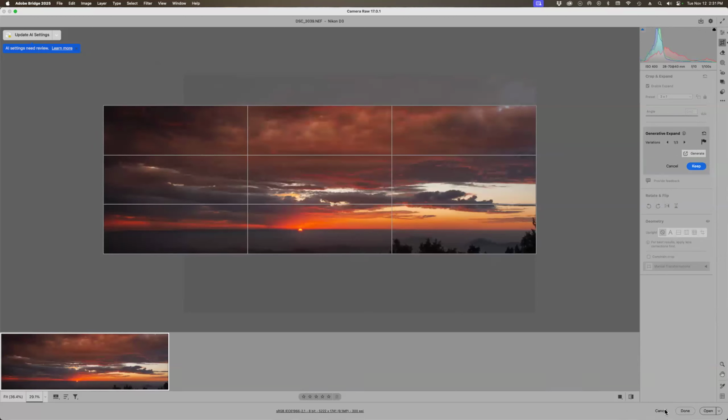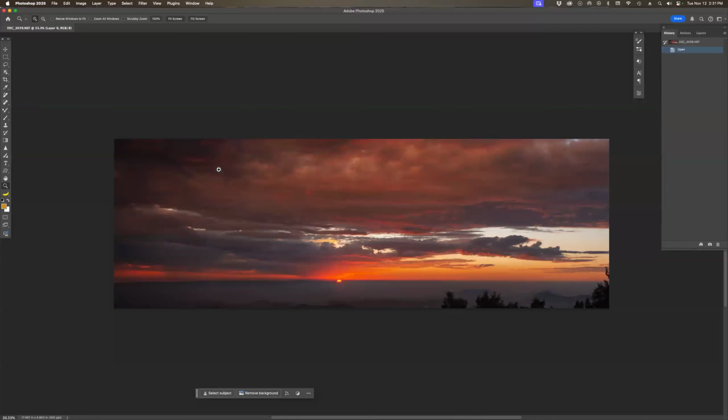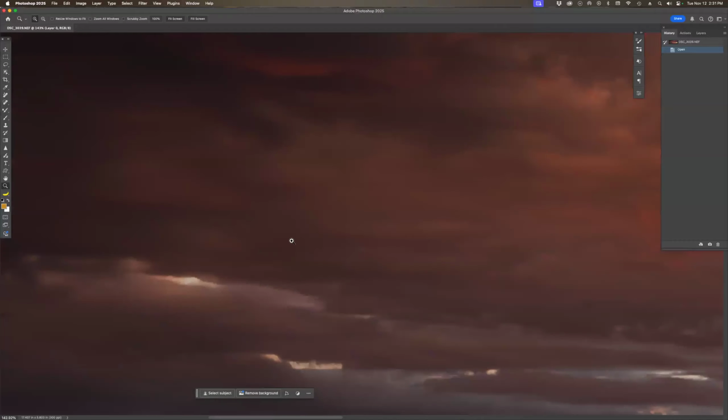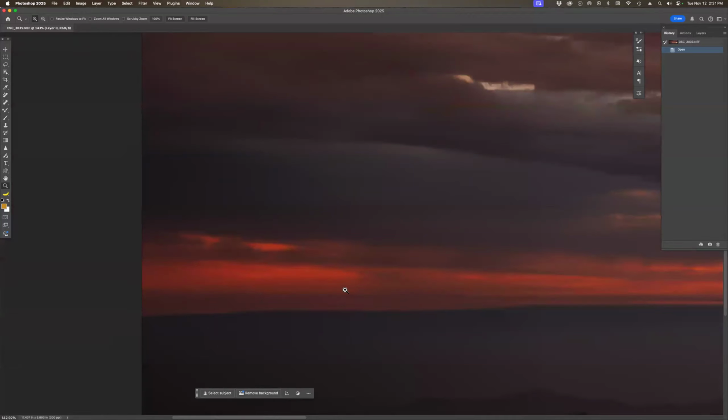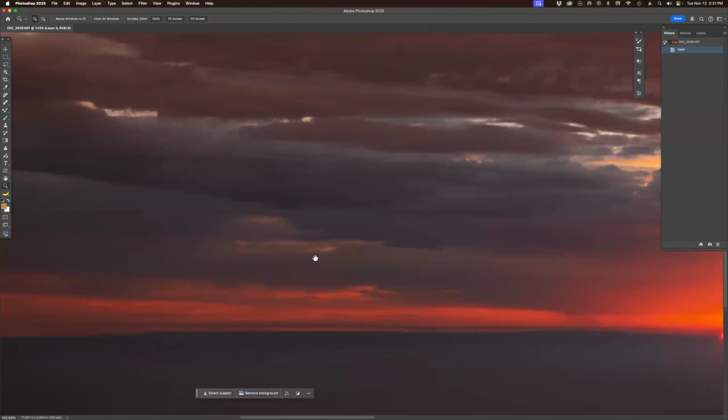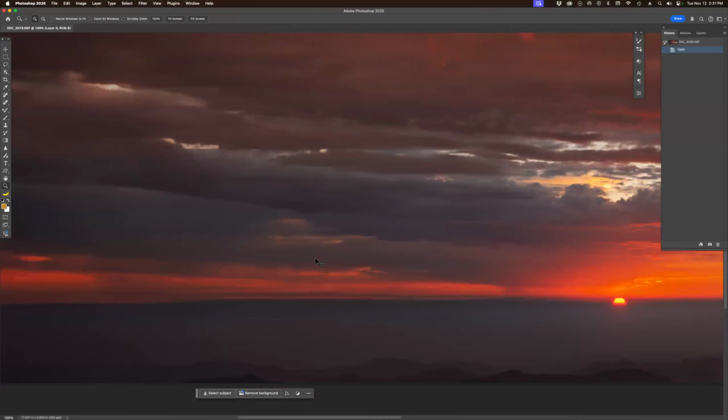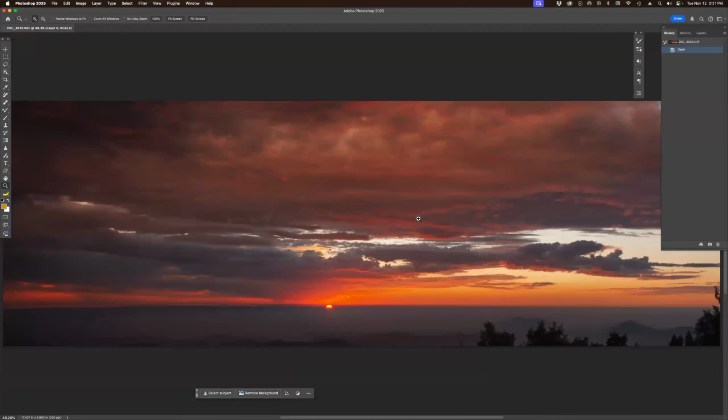is, let's hit open. Hmm. You can't really tell on this image, but the resolution on the left-hand side where we added is not quite the same as the right-hand side. But it did a generative expand for us. I mean, that ain't bad.